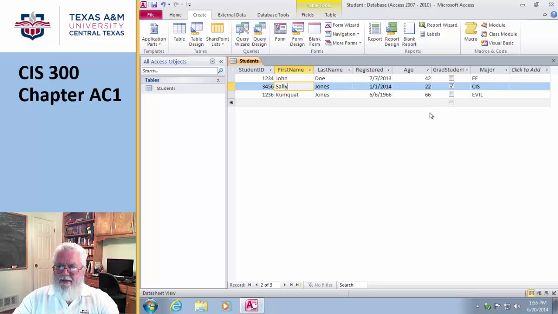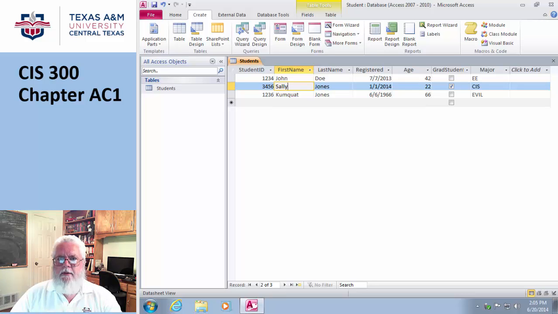Okay. So now I have some data. It's not bad. Kind of a good start. Now I want to add some additional data. Let's say, for example, that at this university, every student has to have a faculty advisor. So there's a pairing between student and faculty. So first thing we're going to do is create a faculty table.